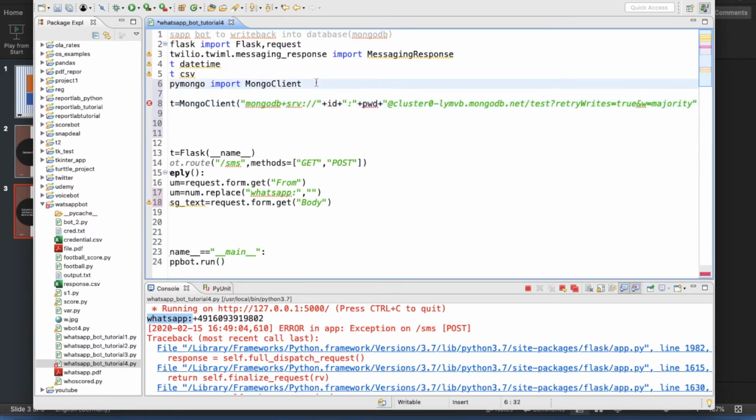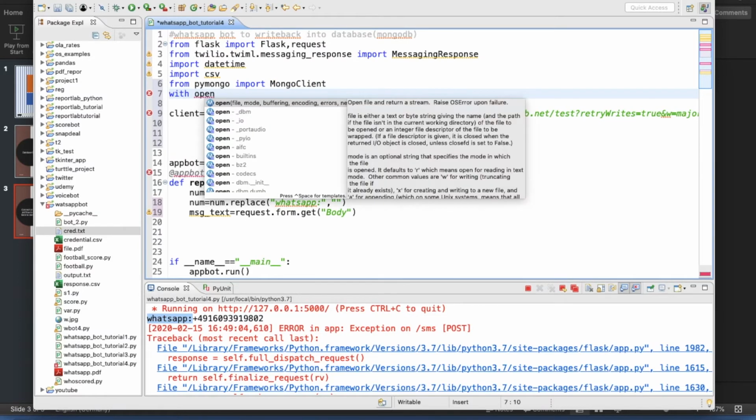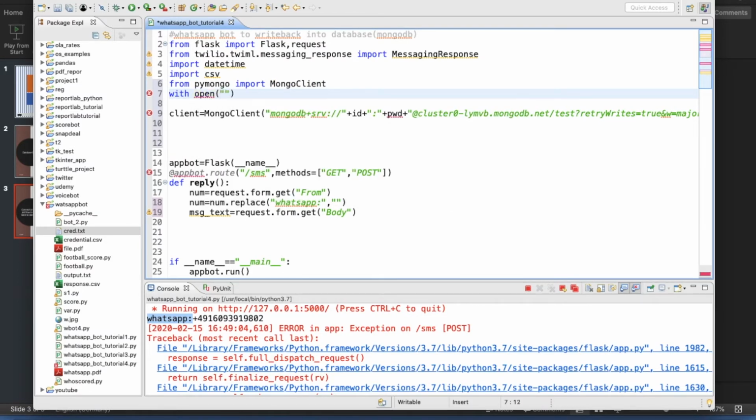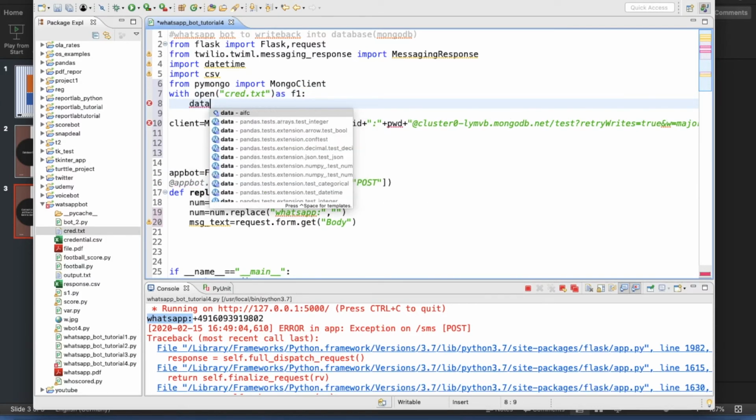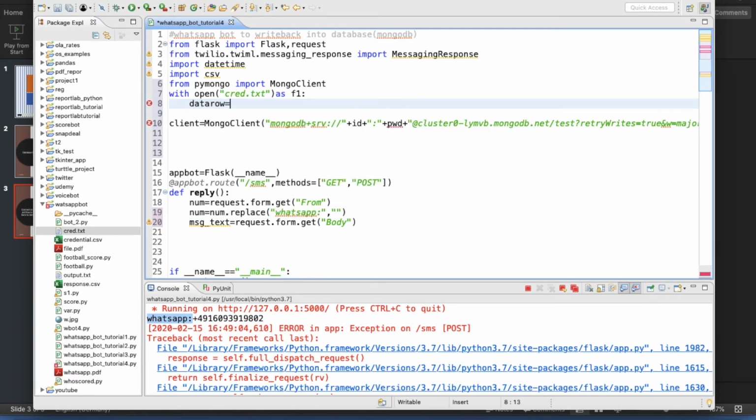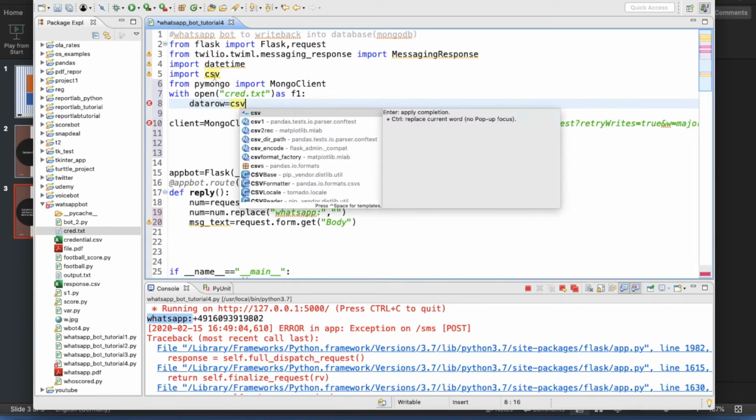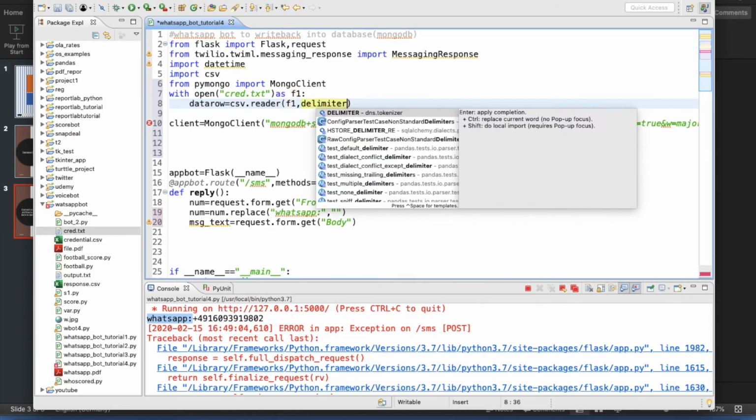So for that we can read this file. What is the name of the file? It is create.csv, text. So with open, and after that we need to pass the file create.txt as f1, and after that data row equals to CSV. We already imported CSV, then it will be reader, and inside that we'll put f1, and the delimiter will be comma because it's a CSV file, like this.